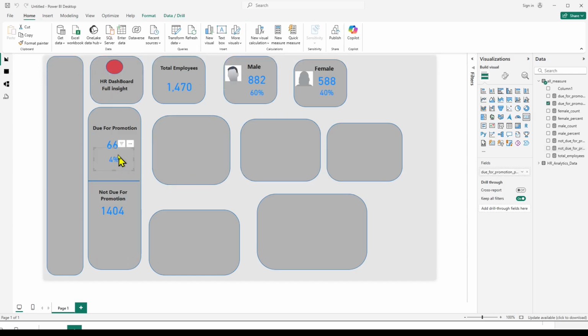So I'm just going to copy this card, Control C, Control V, and bring this guy over here. Then I'm going to link this particular card. Right now it's linked to the due for promotion. I'm going to unlink that.